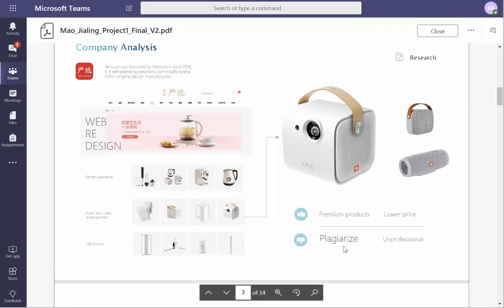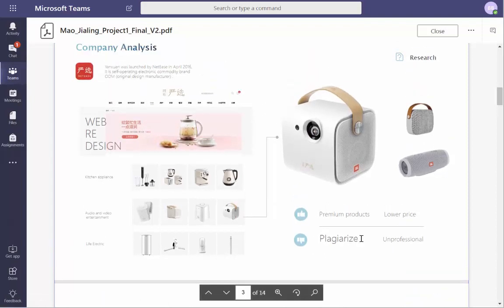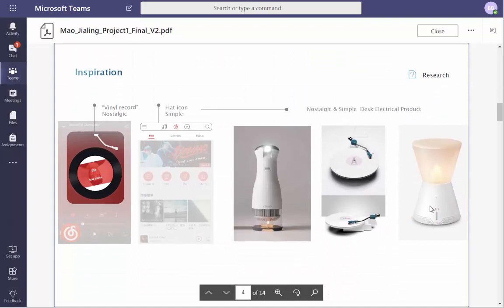The downside of seeing this giant "plagiarize" is one of the first things I see, and it's kind of a negative word. So, premium products, lower price, and then the negative, we still have to say these negative things in a positive light. So they lack creativity, low quality, maybe a different way to say that.